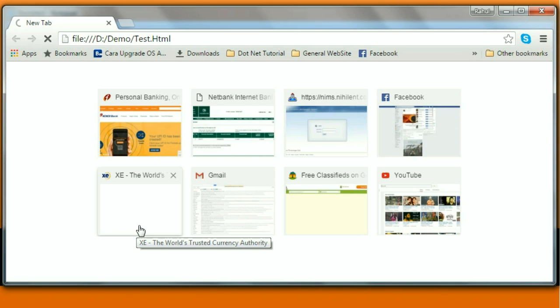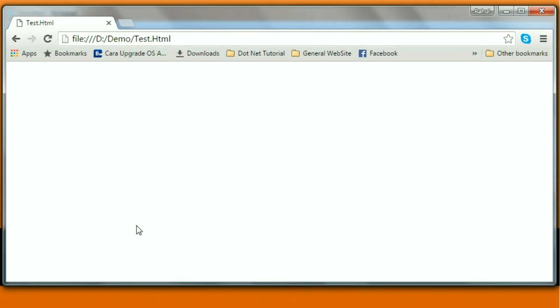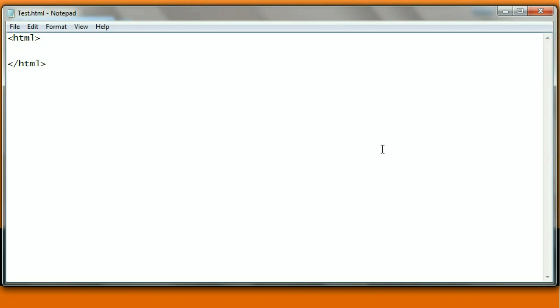HTML. Okay, here you go. It appears the file name, but there is nothing in the content section of the browser. What happened? Because we haven't written anything inside this HTML program. So now let's get started to understand the basic tags which are available in HTML.